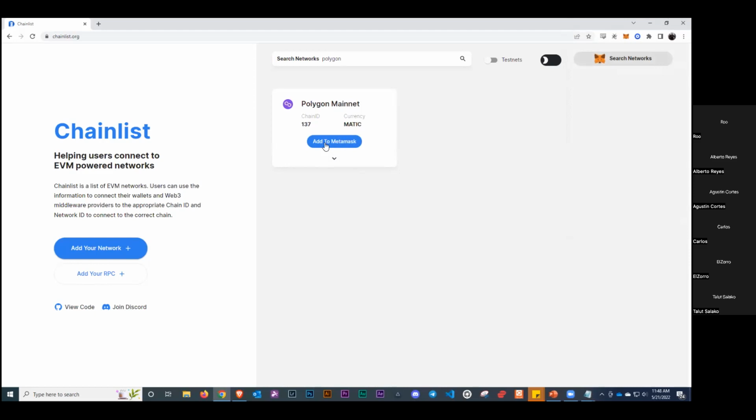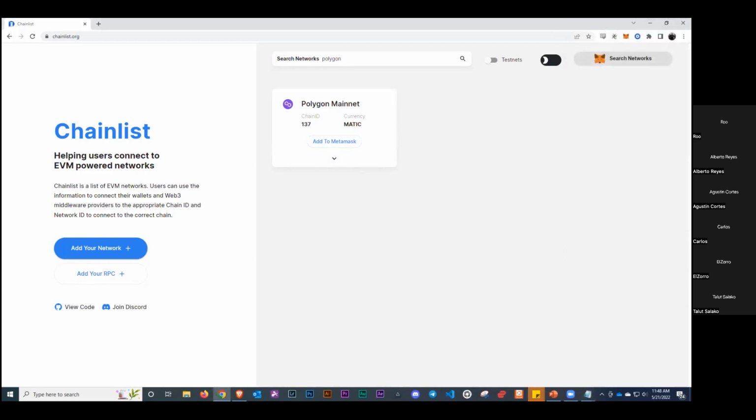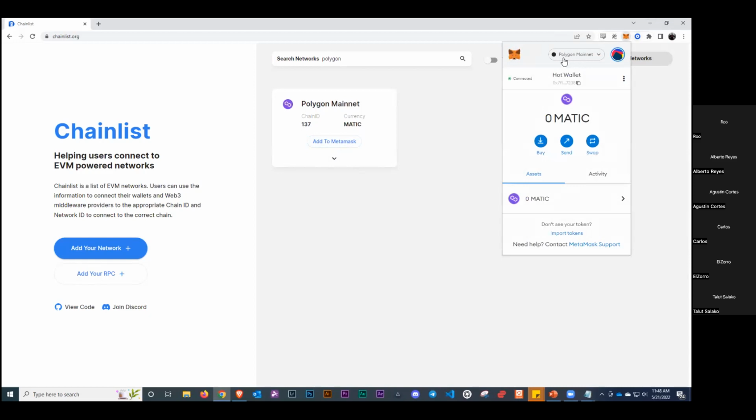And I'm going to add this to MetaMask. This is the easiest way to add a chain to your MetaMask. It's going to say you want to add Polygon mainnet, this is the RPC chain. We're going to approve it. It's asking if we want to switch from Ethereum to Polygon, so I'm going to switch the network. And if we look at the very top, I'm now on Polygon mainnet.